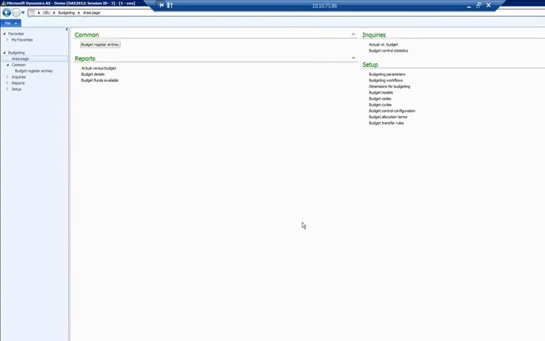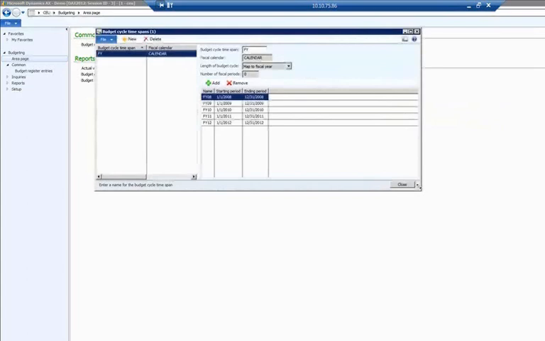After you create a budget cycle, it is necessary to map the budget cycle to your budget models. This will determine how budget amounts will be entered for the budget through budget register entry. So to define a budget cycle in Microsoft Dynamics AX 2012, I'll go to Budgeting, Setup, Budget Cycles to open the Budget Cycle Time Spans form.